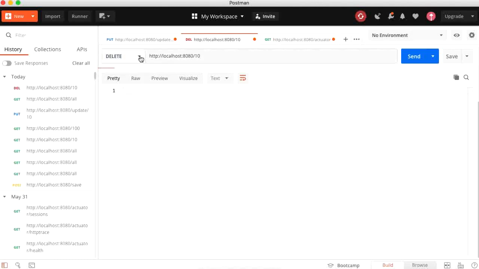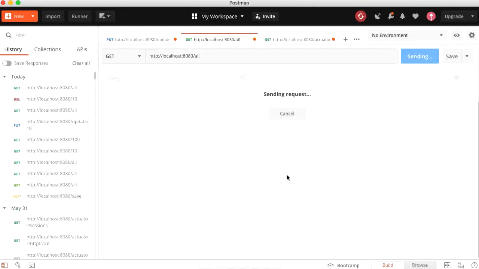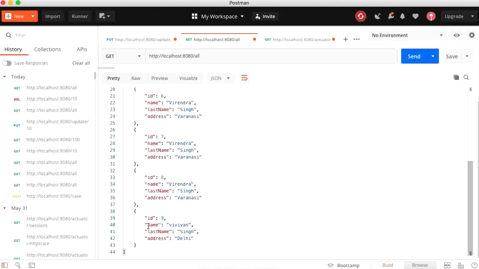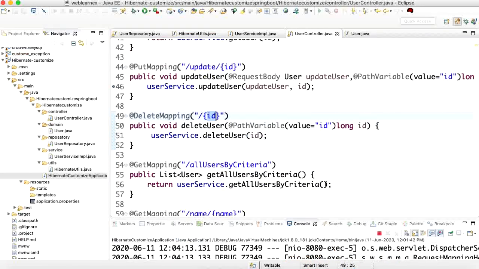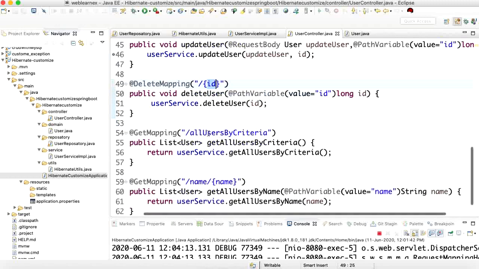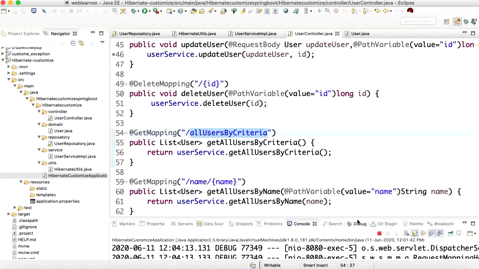So let me get all the records now. Pass the all here. So ID number 10 should not be there. Now you can observe we have only ID number 9 records. There is no 10. So the next query is get all users using a criteria query.